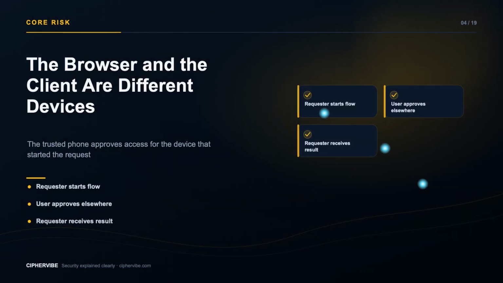The security boundary is easy to miss. The device requesting authorization is not the browser where the person signs in. Authentication can be completely genuine while the requesting client belongs to someone else. The code is not a password. It links the user's approval to the waiting device.